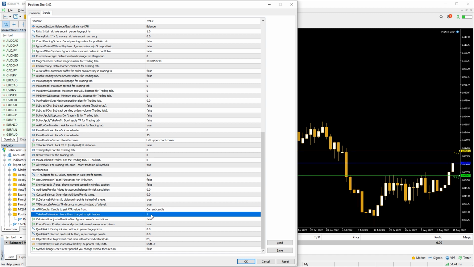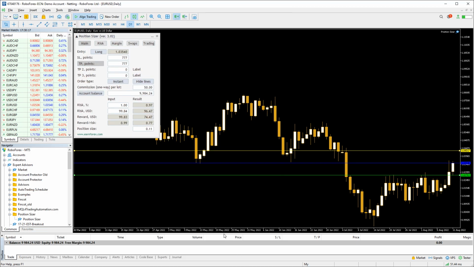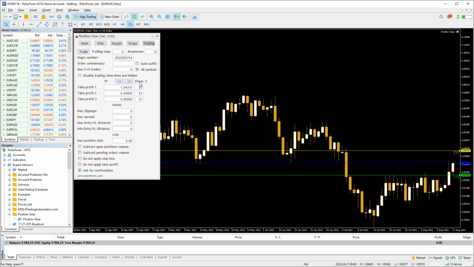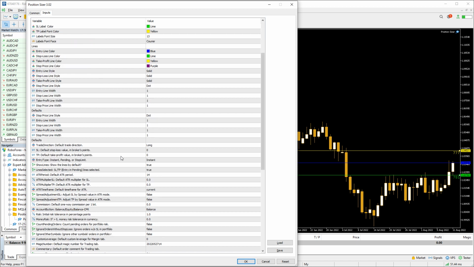Take profits number is the most important parameter if you are trading with multiple take profits. If you set it to a value greater than 1, additional take profits will appear both on the main and trading tab. Now, if you open a trade with the position sizer, it will actually divide the position into several trades.